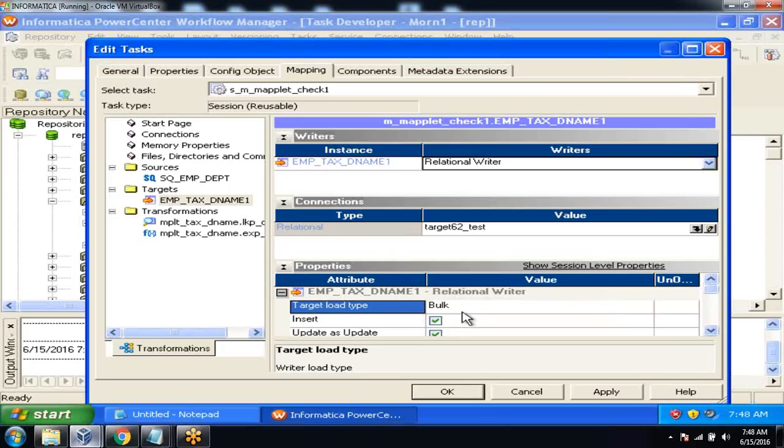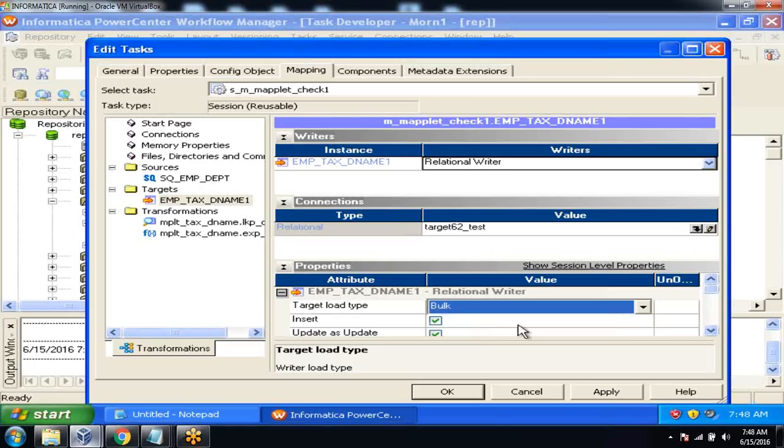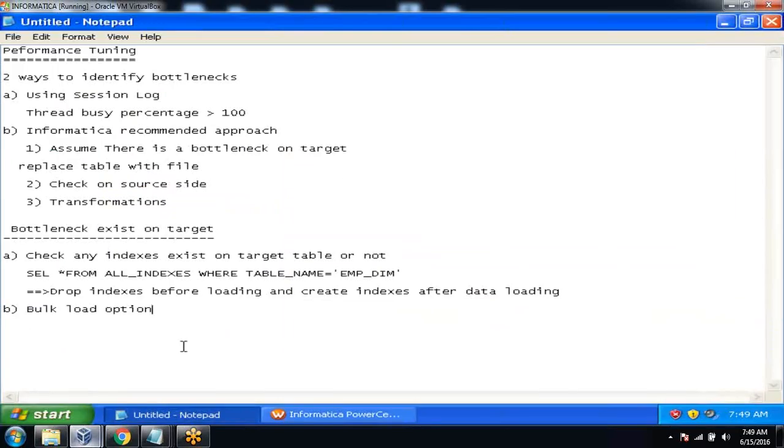When you select the bulk load option, it will bypass the redo log. Whenever writing data into Oracle, it writes into two places: your original data file and another one, the redo log file, for recovery purposes. When you go for bulk load, it won't write into the redo log, it will write into only one place. The disadvantage of bulk load is there is no recovery, but the performance is very high. For the second option, bulk load, you need to set the target load type as bulk.